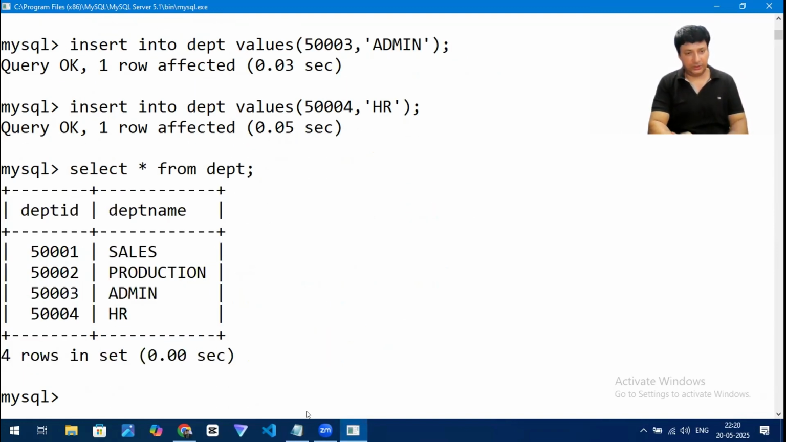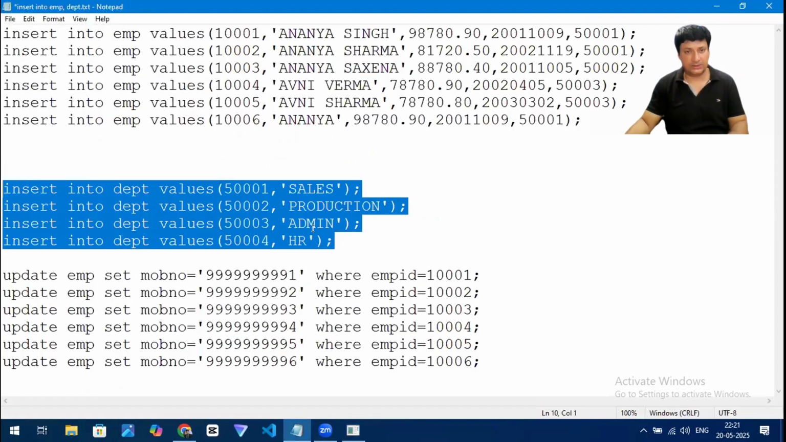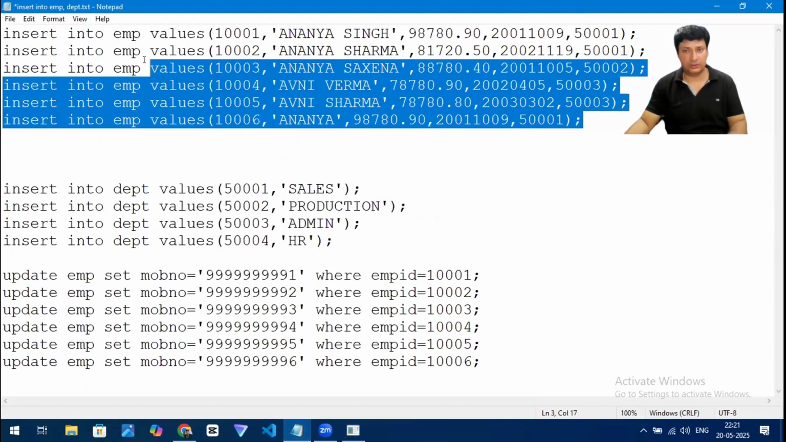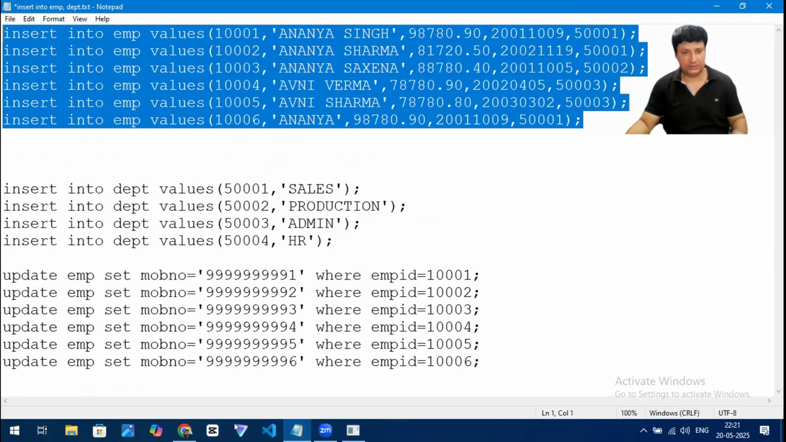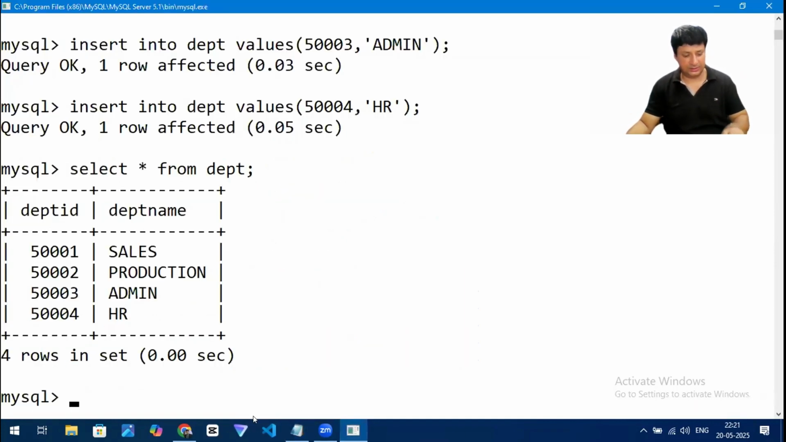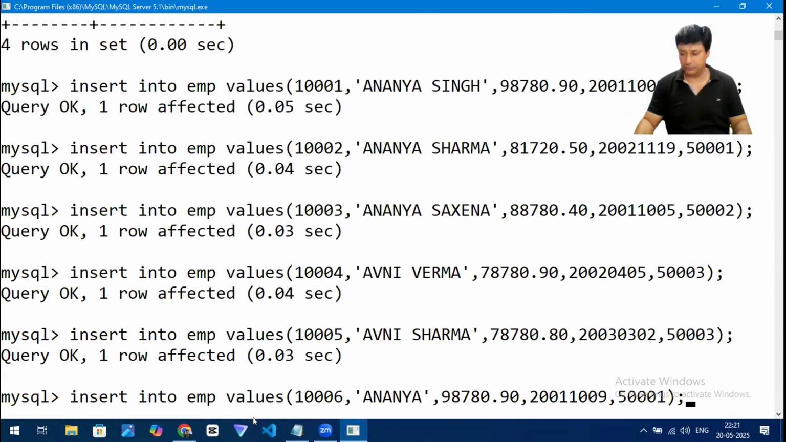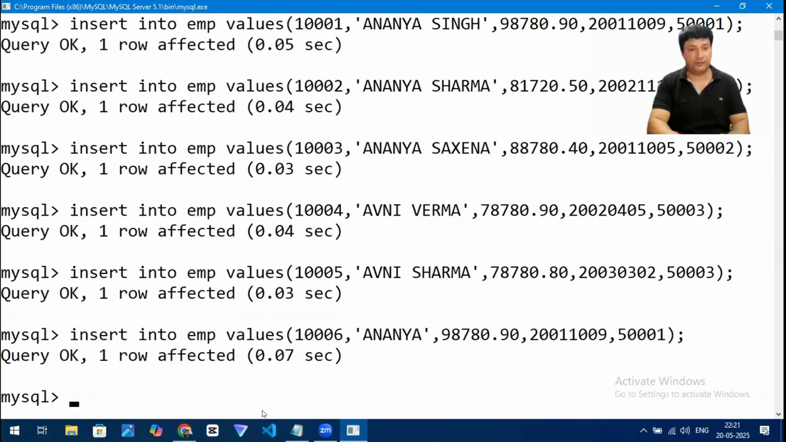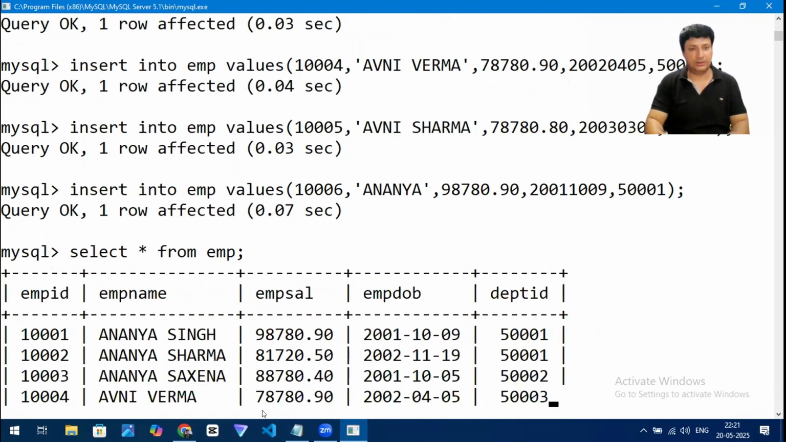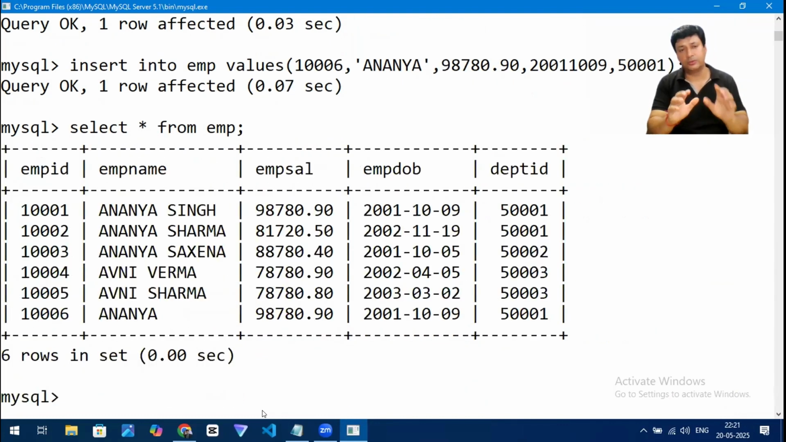Similarly, I have created some rows for the EMP table also. I'll simply copy them and paste it here. So, these many rows will be created for the EMP table as well. Again, I'll say select star from EMP. Instead of department, I'll say EMP. So it will show me this. So we've got two tables now, EMP and department.